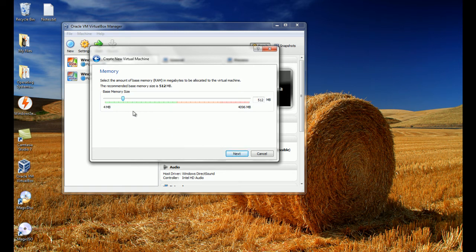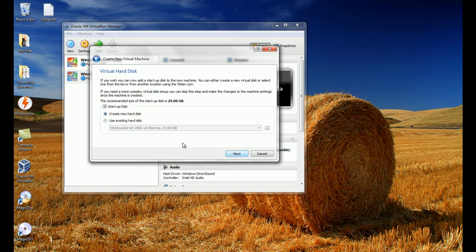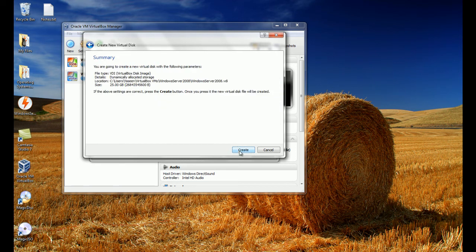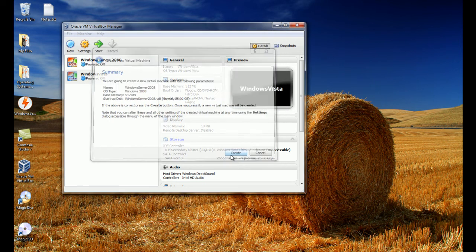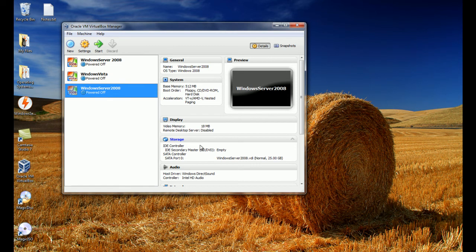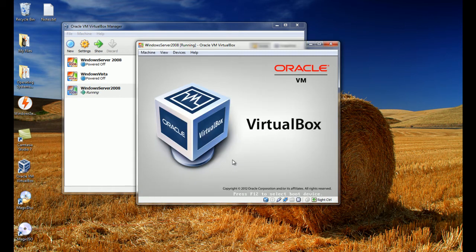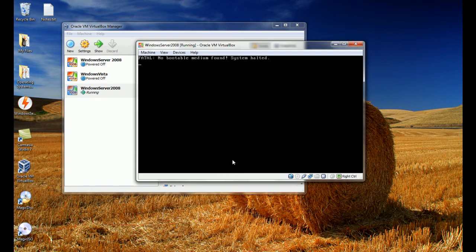It will ask you to enter base memory. We'll use default settings for this as well as everything else. So next, create. Now this will create a blueprint for our VM itself. We'll then need to power on the machine. And it should prompt us to enter our bootable medium. However, it was not found.